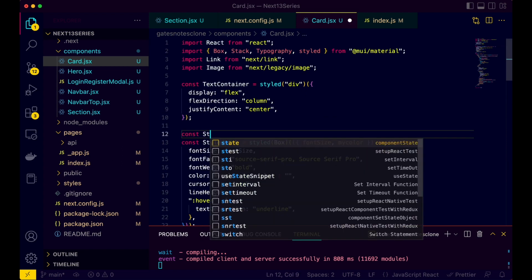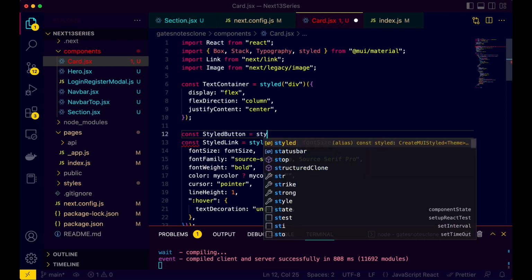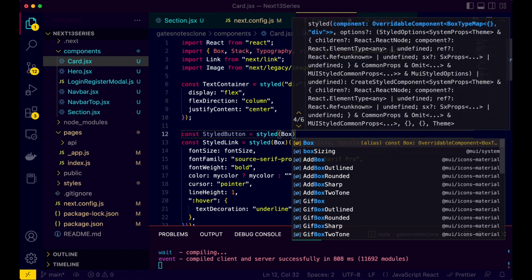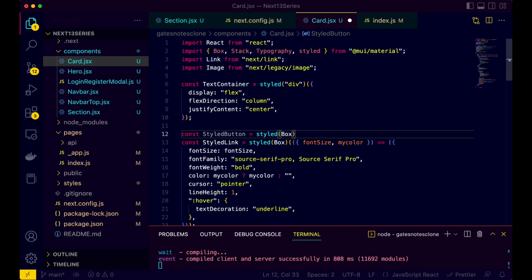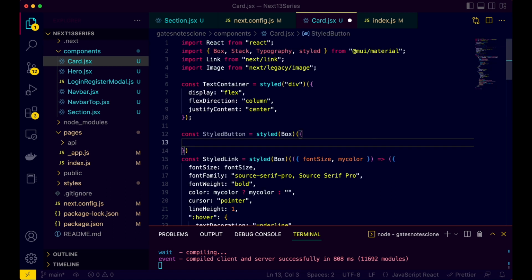And here I'll go ahead, just stop here and create one button here. So I'll say const styled button, just like that, and this should be equal to, and I'll say styled, and here I'll say box, and then we need our function.